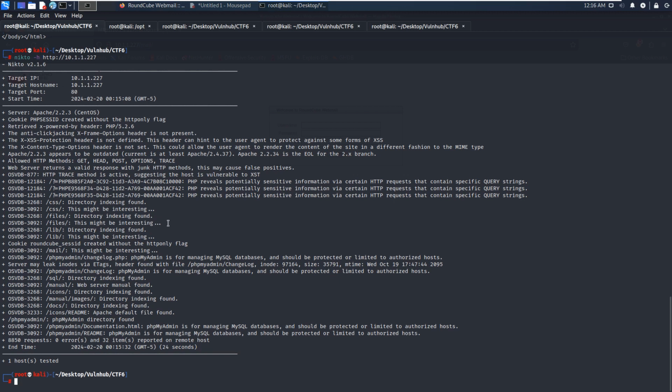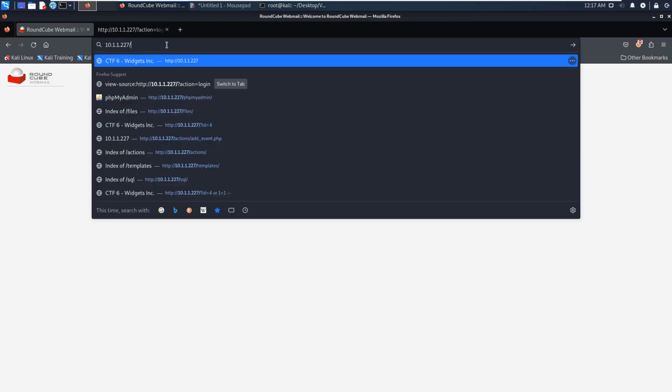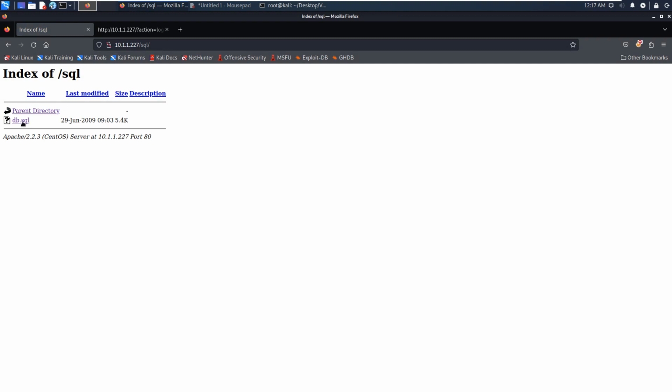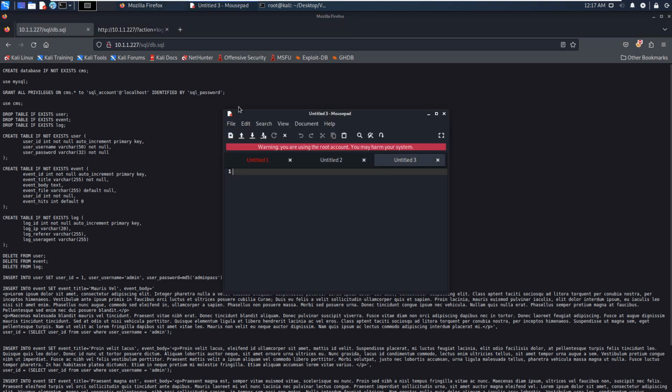So what are we going to do next? Also the SQL directory. Of course, we need to check manually. Yeah, there is a database SQL file. As you can see, we got the username. If you take a look at this file in detail, we can find this information, admin and password. So maybe we can note down such information.